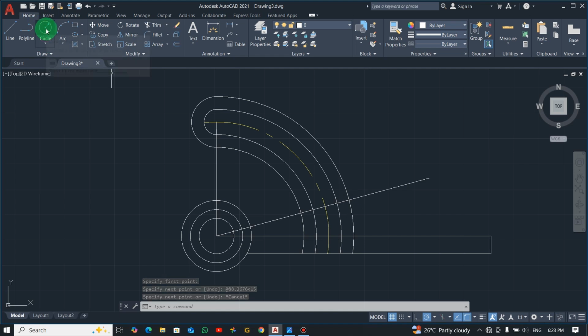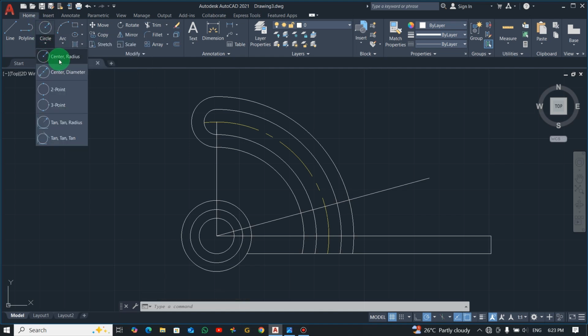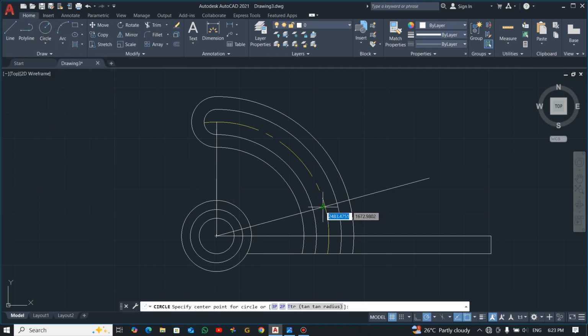So pick circle, center radius, and then over here you draw a circle with radius 5. You can even let it attach by just entering a radius of 5. That will be better. And let's trim the unwanted ones.